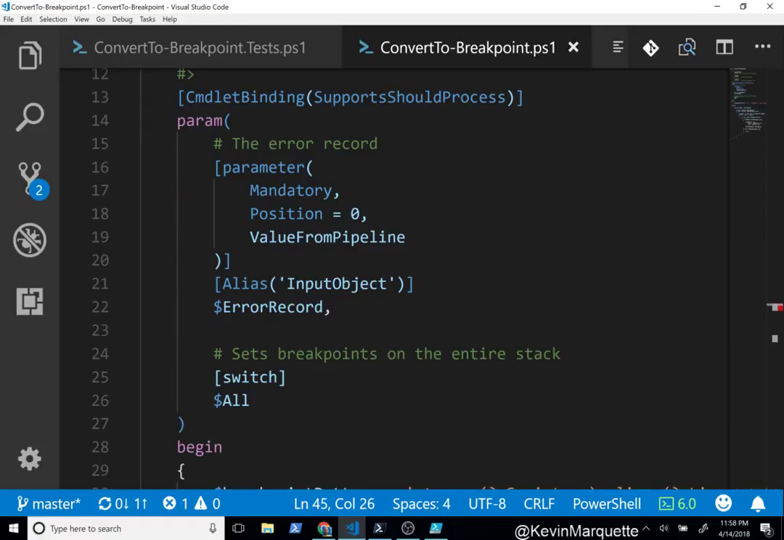We also have the alias of input object. I don't know if I'll swap these two or not. It's a design decision. I feel like I should leave it at error record, but input object would be just as valid. And then we add this all switch, right?